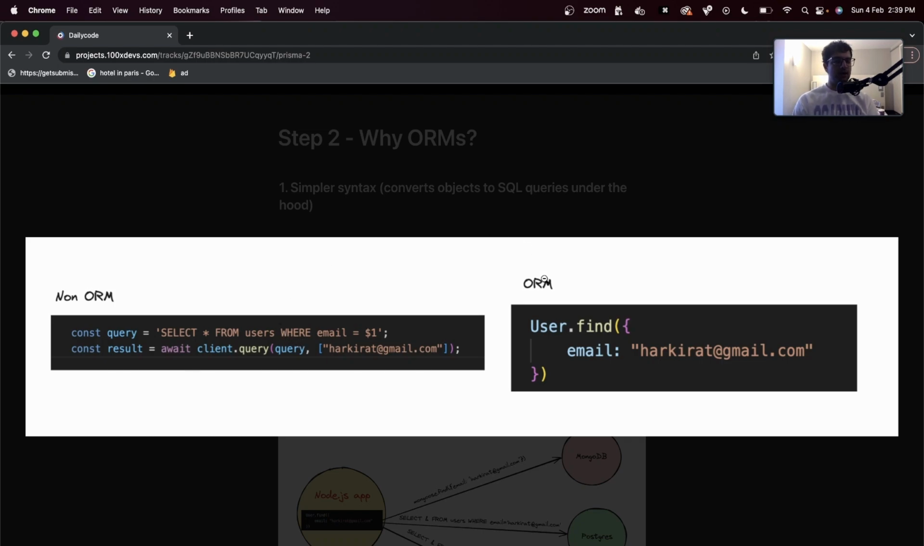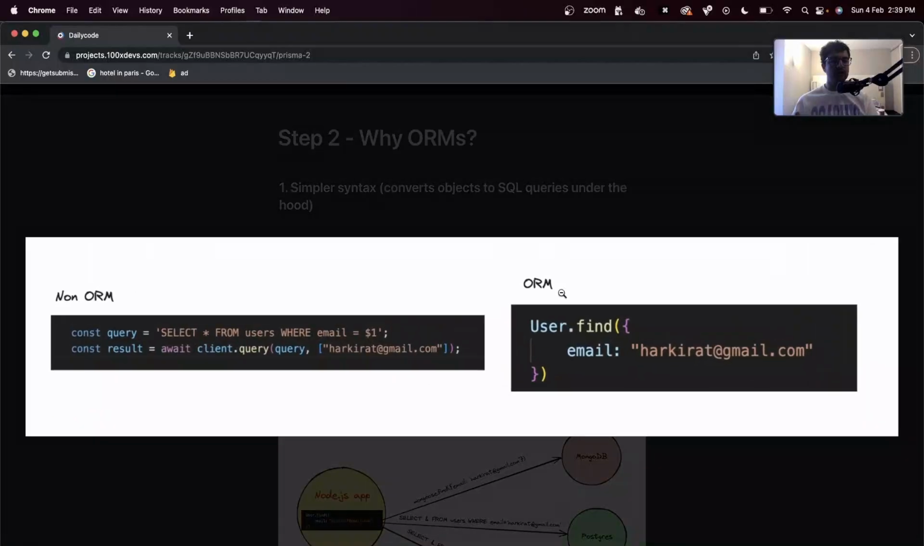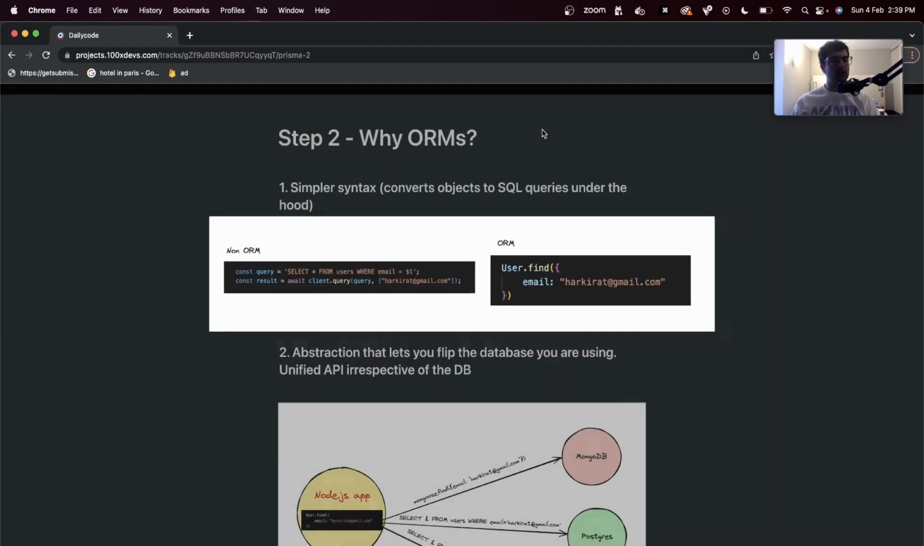Versus if you're using an ORM, this is the code that you will write. User.find email equal to this. Very similar to Mongoose, if you remember. This is much easier than this. This is the first abstraction that an ORM provides you. Simpler syntax converts objects into SQL queries under the hood. You write this code, this gets converted into SQL if the database that you're using is Postgres or MySQL. But you don't have to worry about writing all of this. That's what an ORM provides you.